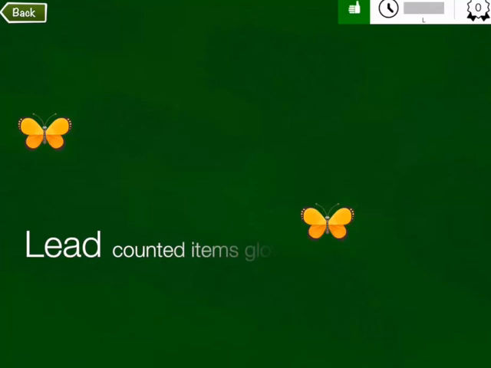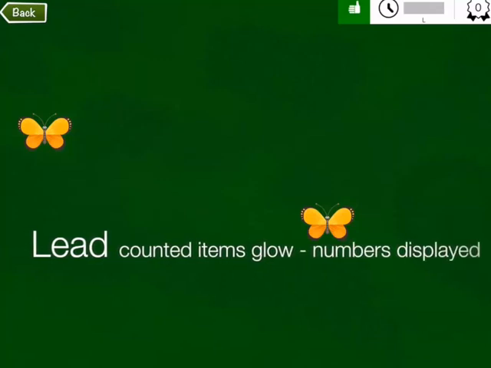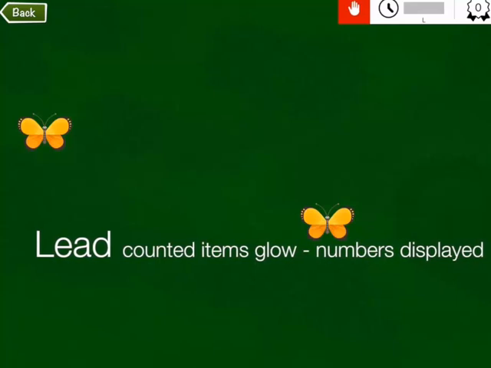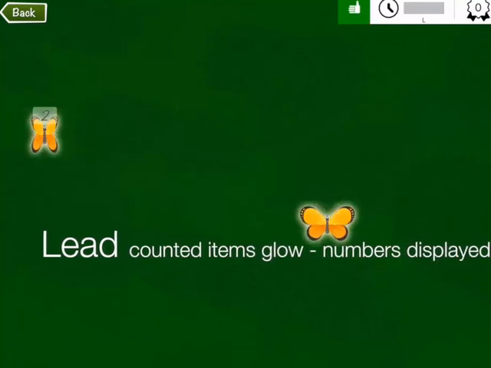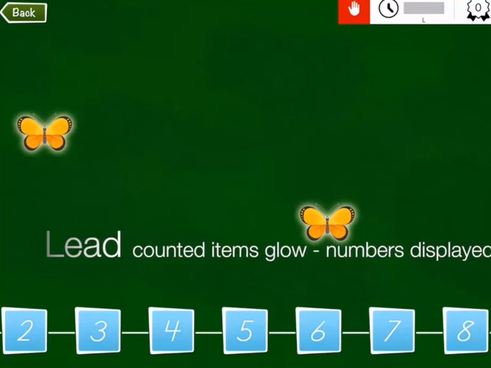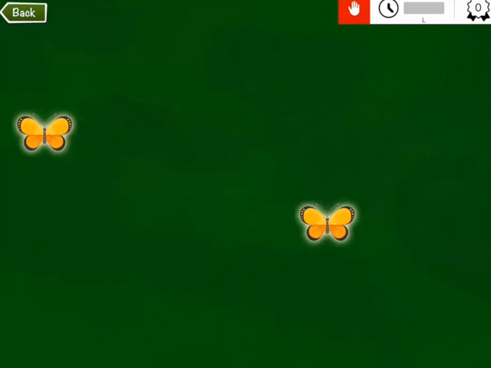Count the butterflies. Touch and count each butterfly. Now select the number from the number line. Oops! There are 2 butterflies.